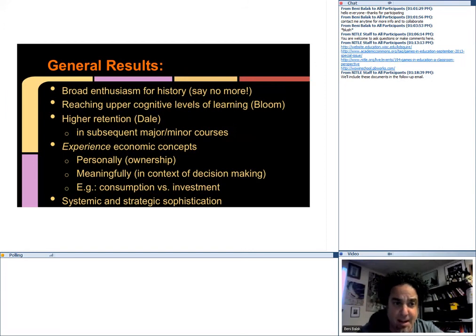Another thing is reaching upper cognitive levels, a la Bloom. I'll flash a picture at you in a moment, but I'm sure many of you are familiar with it. It's very difficult in traditional ways to get up to creation and evaluation and get beyond knowledge. In the game, you had to go through the entire pyramid, all the way up and down and up again, every turn of the game. Otherwise, you're going to lose. So it really fosters that.